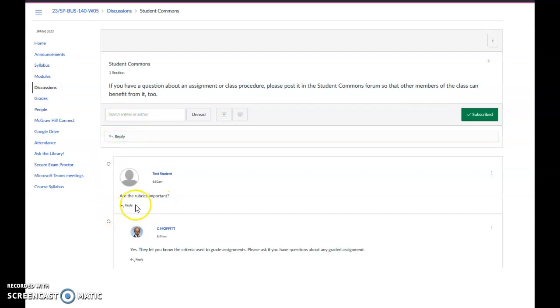For example, here one student posted, "Are the rubrics important?" My reply was, yes, they let you know the criteria used to grade assignments, and please ask if you have questions about the assignments. Now this also lets your classmates view anything that's in the Student Commons area. So if they have a similar question, they can see what the response is.